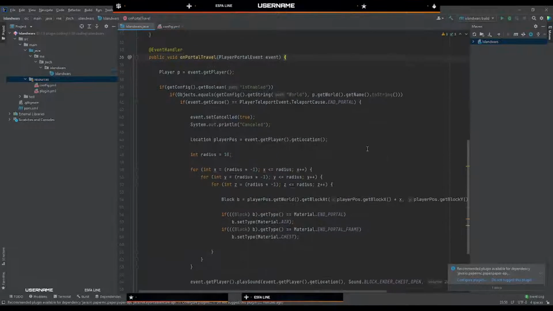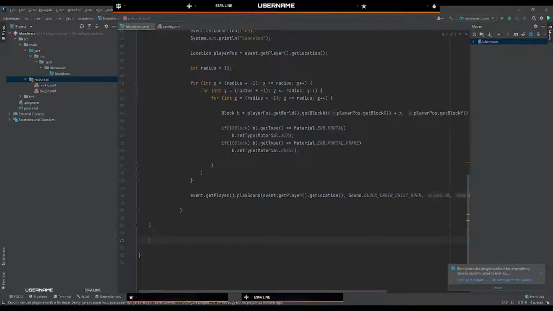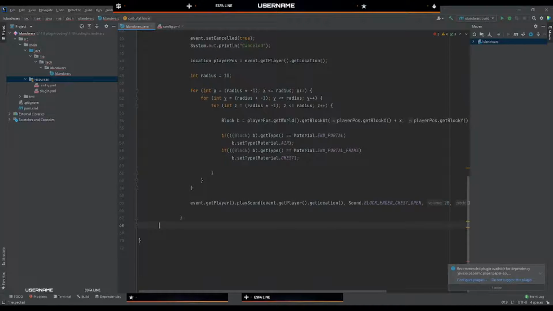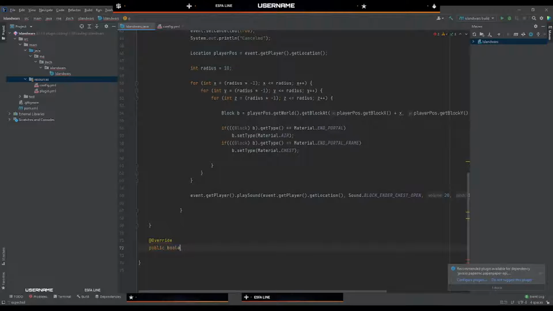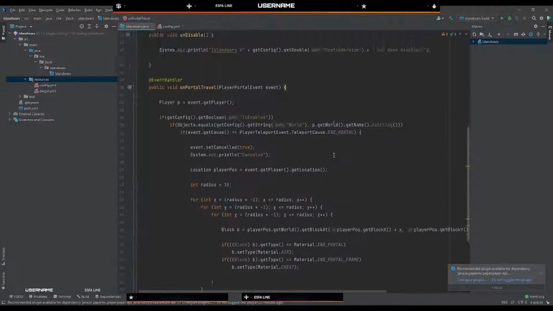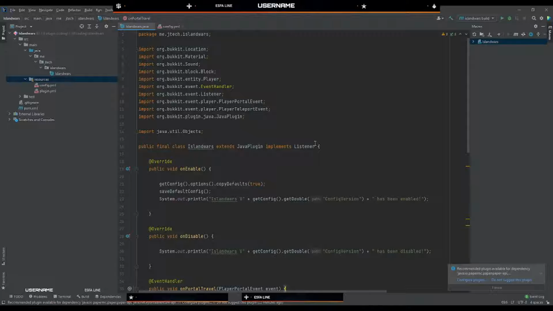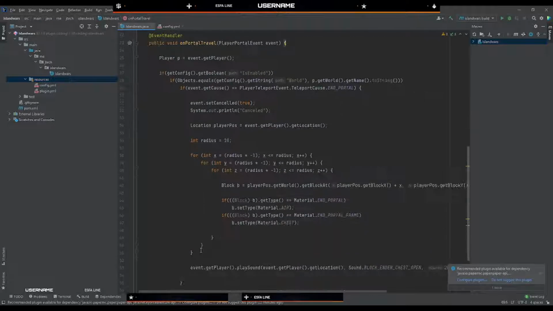So after the event handler, I'm gonna do an add override, and then we're gonna make a command. So public boolean. Well, we can automatically do this, but actually, first thing would be to, well, we can just type it out.